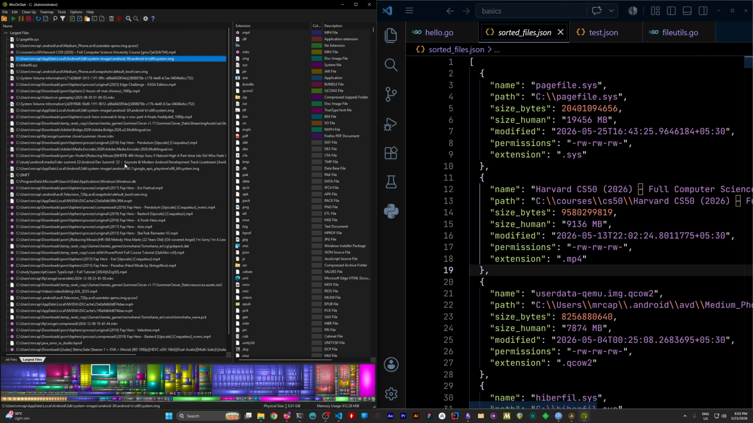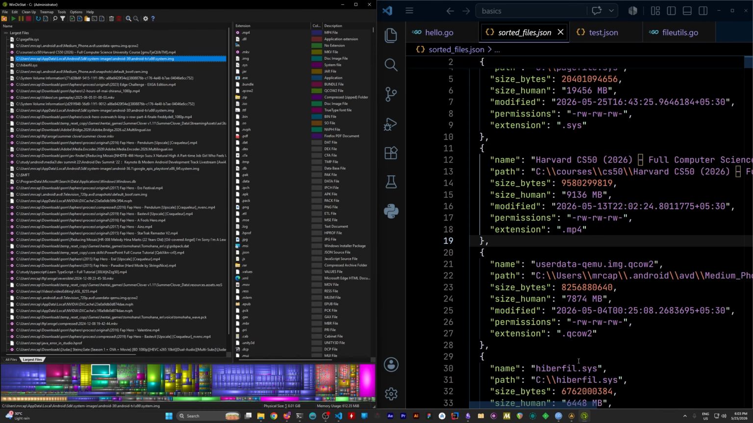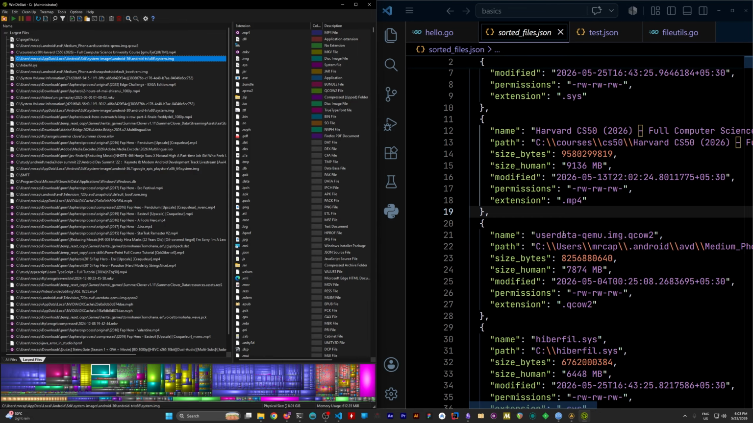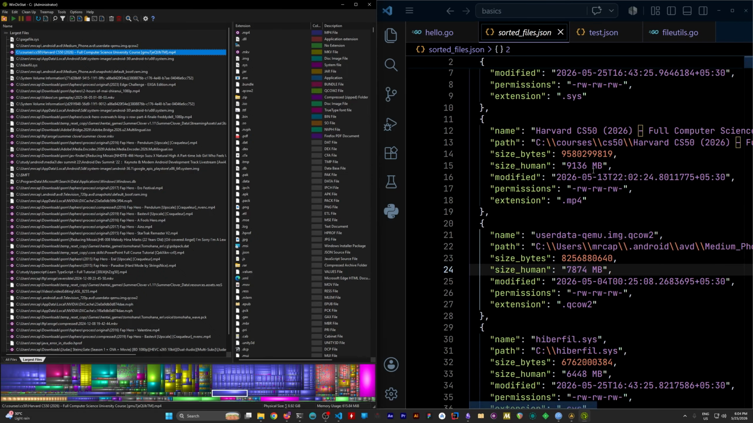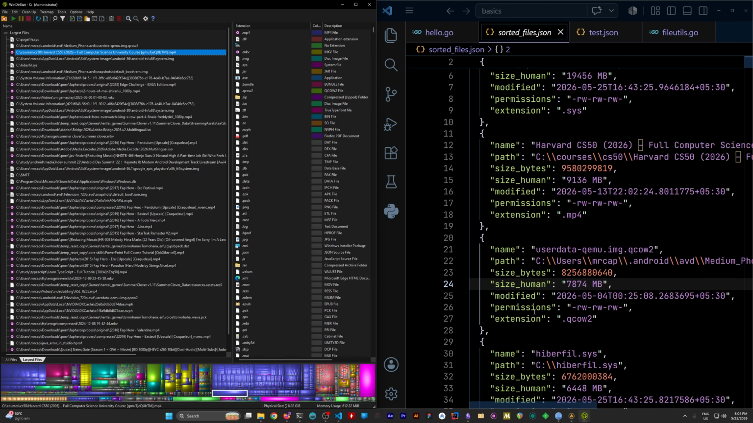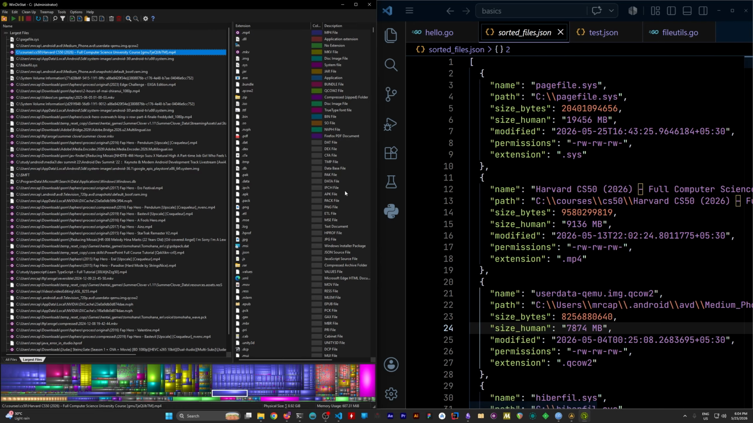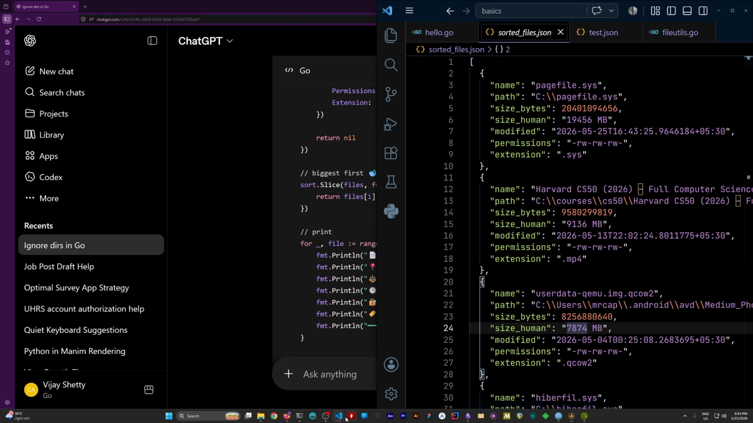And the next one is hyperfil.sys. I don't know. Oh, we did not ignore that. User data. Okay. Apparently this gets at the top, but it's 7 or 8 gigabytes, and this one is 9 gigabytes. So yep, we were able to sort our C drive.